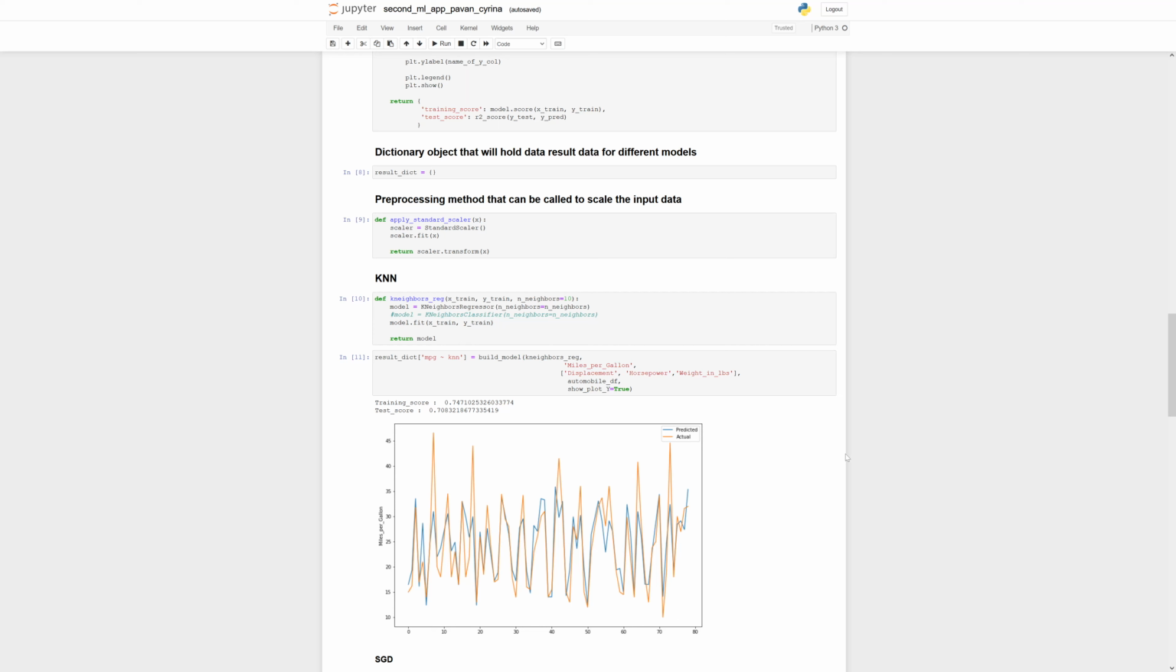We're going to apply this to our automobile data frame that we defined earlier, and we're going to specify it to show the plot. So as you can see, when we run this model, we get a training score of 74% and a testing score of 70%. So it's slightly more accurate in training than it was in testing. But still, if you look at the visualization, the predicted and actual lines do reflect each other pretty accurately.